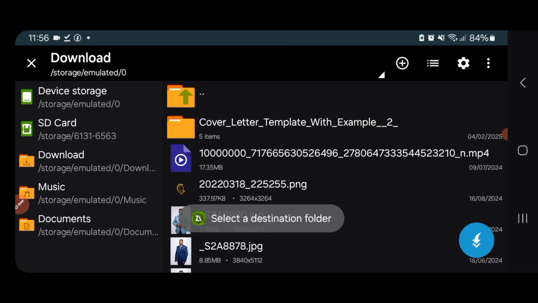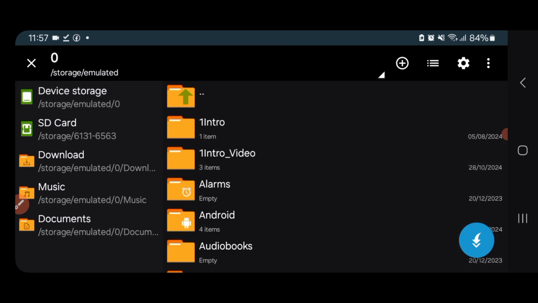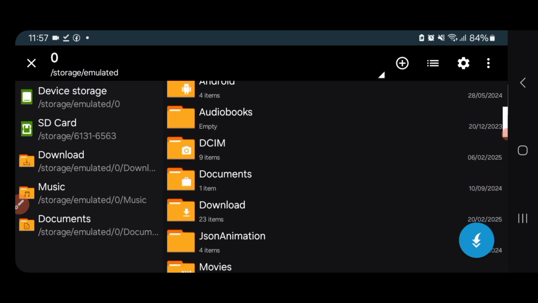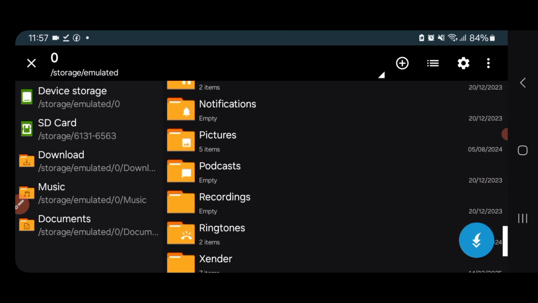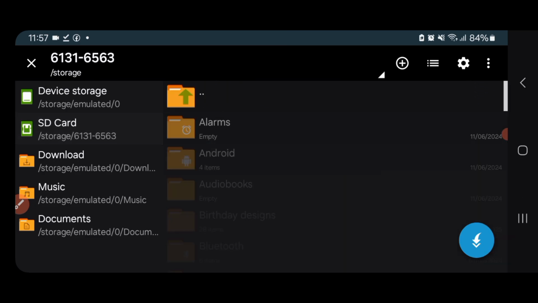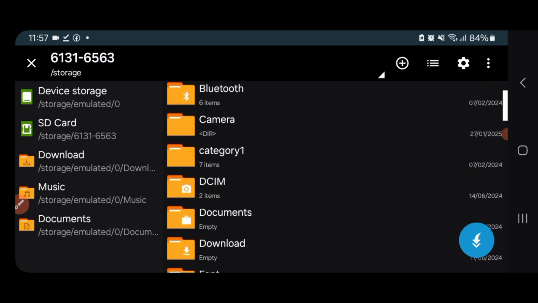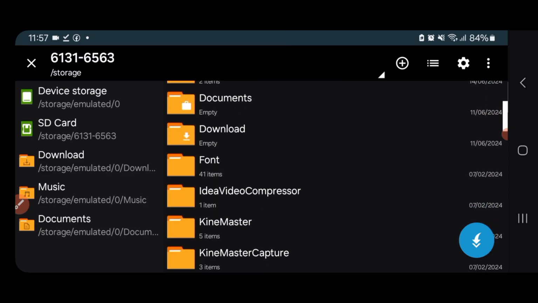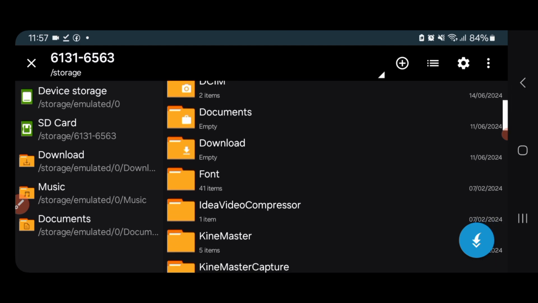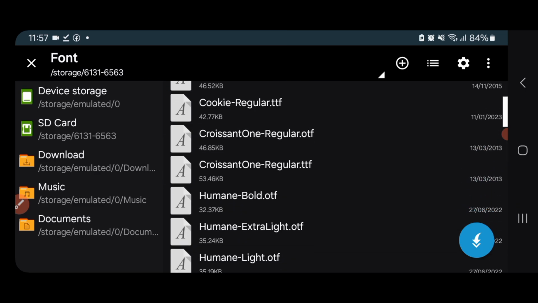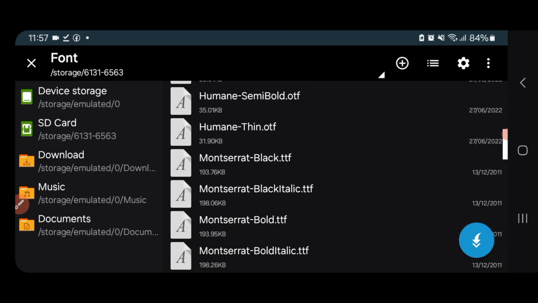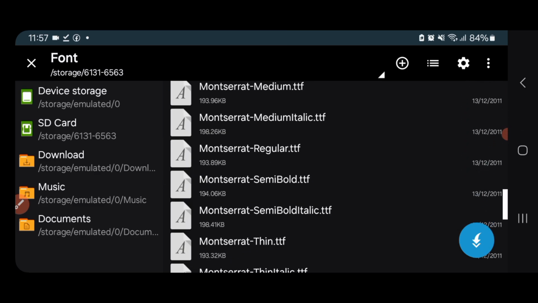I'm extracting this. Where would I like to save it? Let me check what is in my device. Let me see what is in my SD card. I wish to save it in my SD card. And then you can see in my SD card, I already have a folder for fonts.